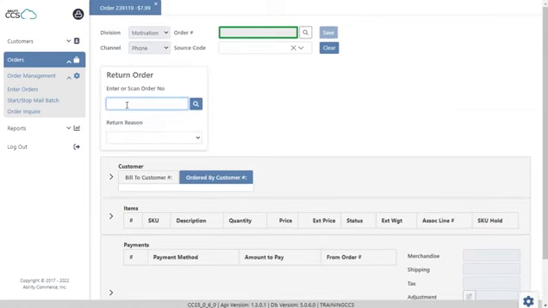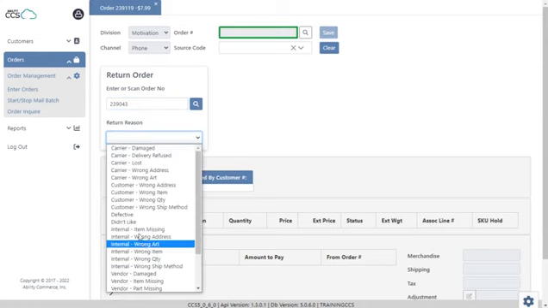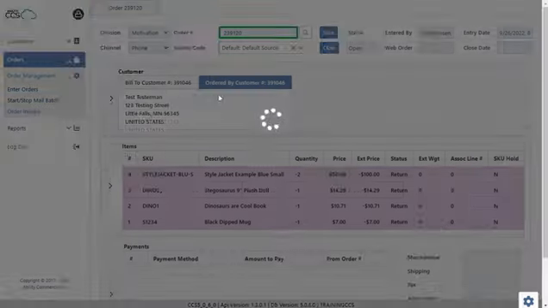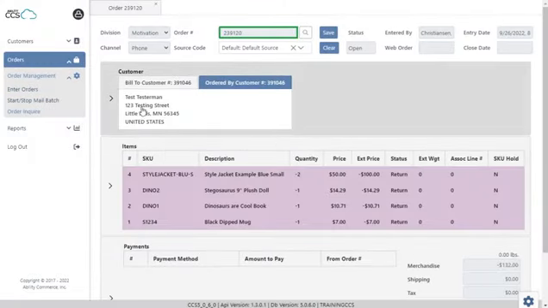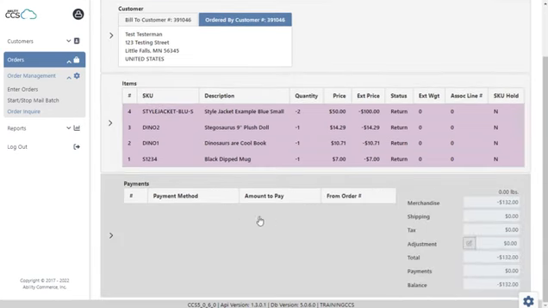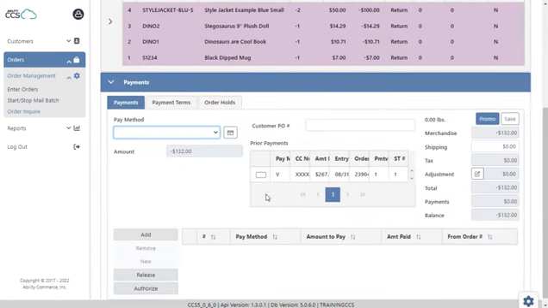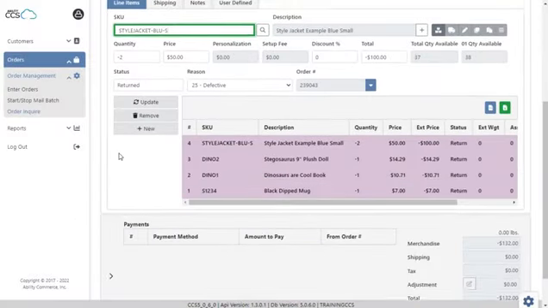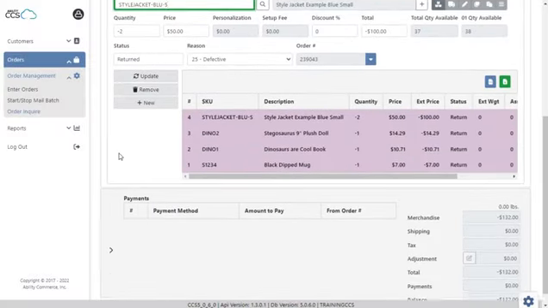I'm going to enter my original order number again, and I'm going to select my return reason. This time I'm going to select defective. And again, the system's going to go look for that original order number. It's going to pull in the billing customer details and all of the item details. And then again, if I go down to the payment section, we can see our prior payments box down there for our refund.